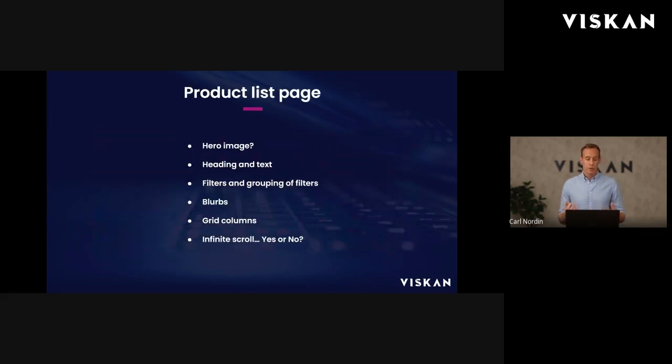So then moving on to the product list page, we are again going to cover the hero image here. We are going to talk about headings and texts on these pages. How can we work with filters and grouping filters? Talk a little bit about blurbs, which is basically hero images inside the product grids. We are going to talk about presenting the visitors with different amounts of grid columns. And of course, should you use infinite scroll? Yes or no?